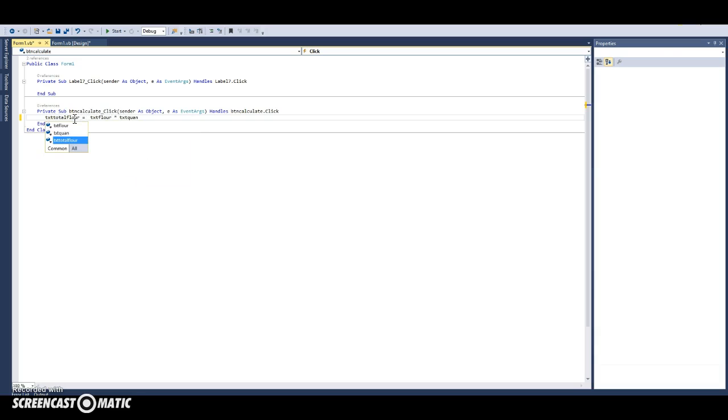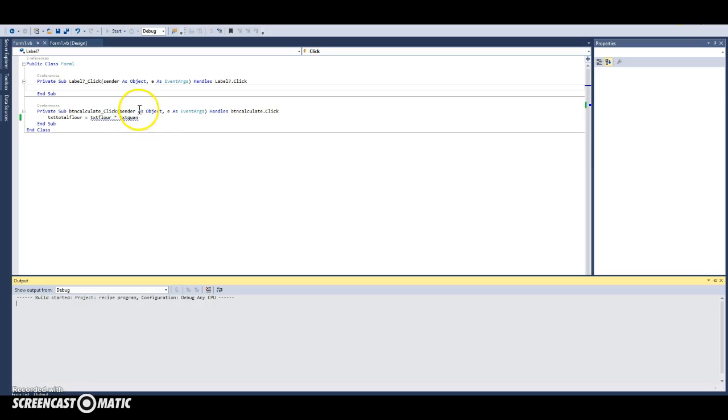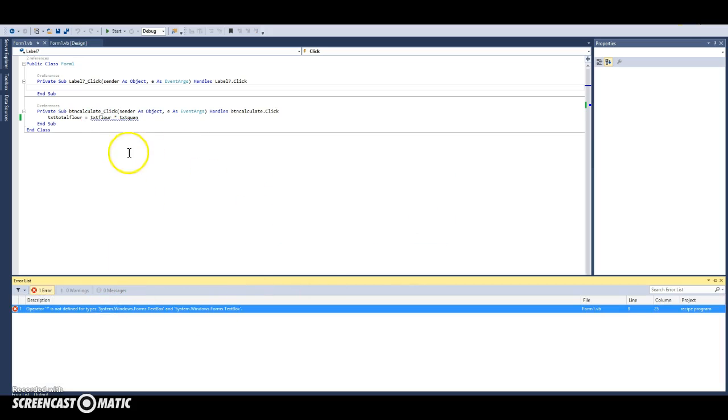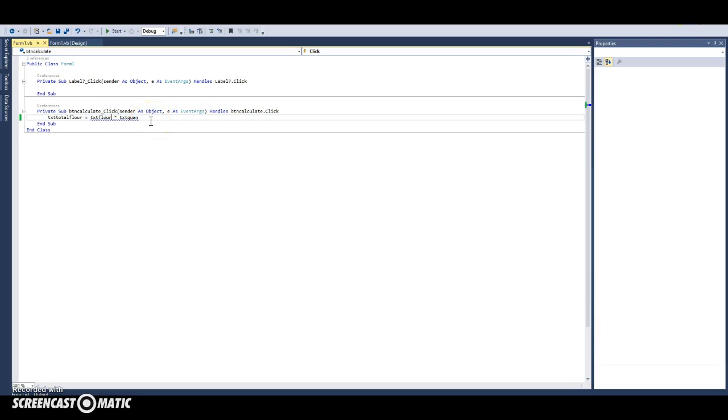Now, that's not going to work. Okay? Let me show you that it won't work. The reason it won't work is what it's trying to do is actually trying to multiply together the whole text box. But as well, what you want to do, there's my error message there. What I want to do is I want to multiply by the text within that text box. So the text that's in the flour text box, multiply by the text that's in the quantity text box. I want to put it into the total flour text box. That should run.